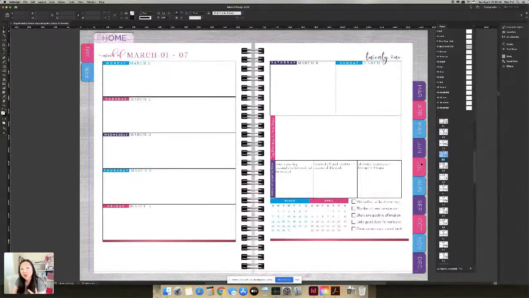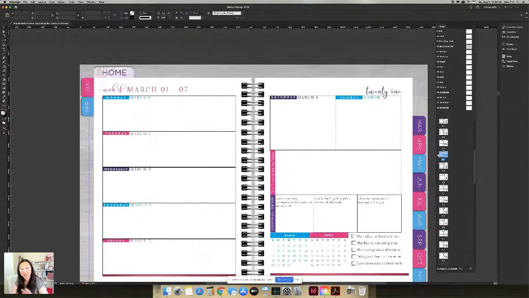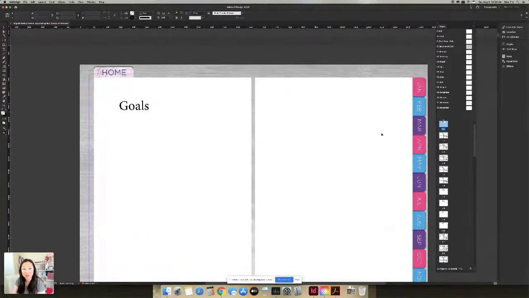So anytime you add pages, make sure they're within the right section. If you add pages beforehand, you saw what I had to do to kind of jerry-rig it around so it stays within there, and that 1.1 is now the goals page. So that's all you have to do to add pages.